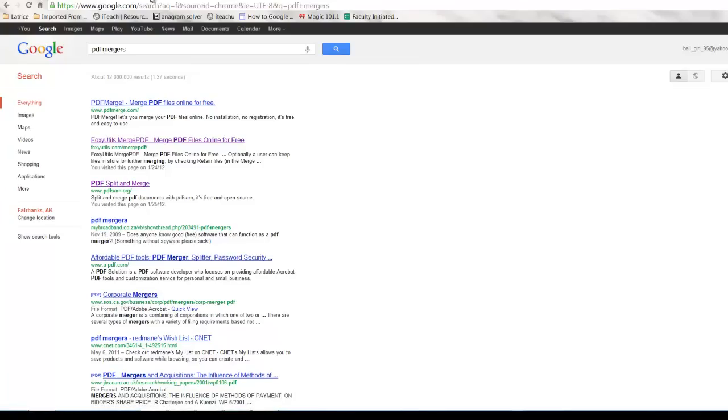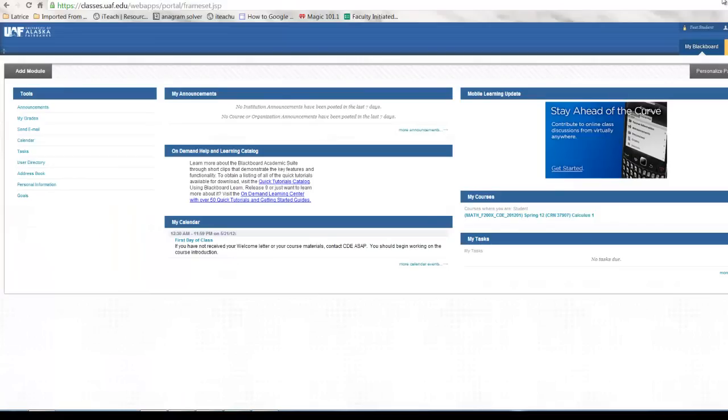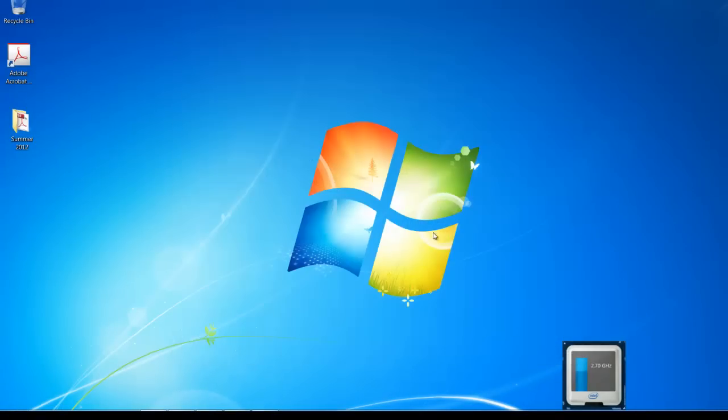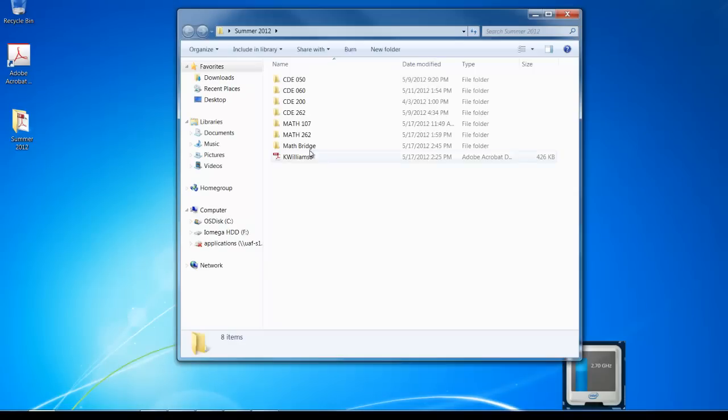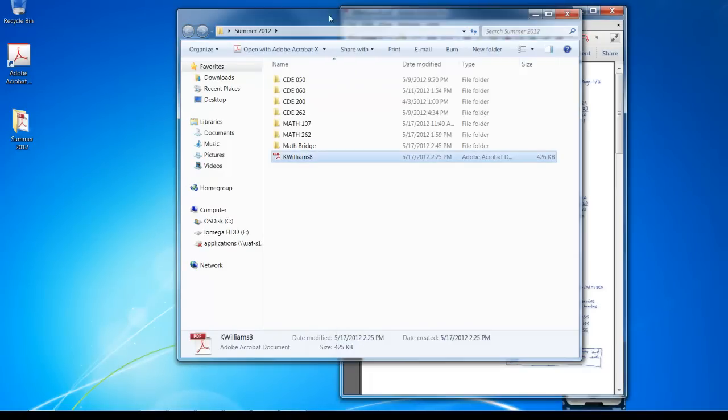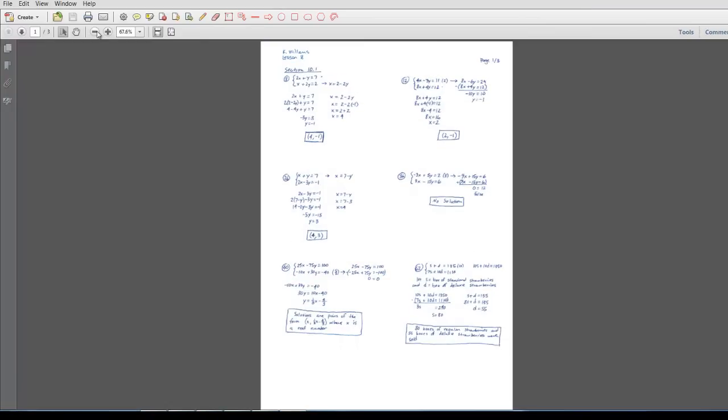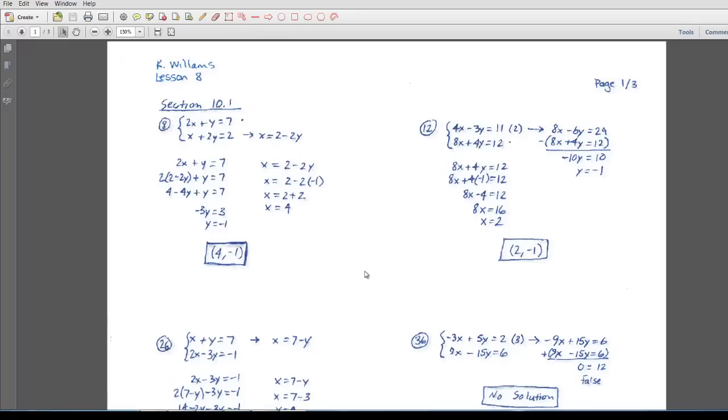Okay. Now, when you are writing up your assignment, there are a couple of things you should keep in mind. Okay. And I'm going to pull up a sample assignment that I have on here. Okay, so here's an example of an assignment that's going to be uploaded to Blackboard. Okay, when you're writing out the problems, you should always have your name and the lesson number on there. Doesn't need to be complete first and last name, but at least first initial, last name, and lesson number. You should also have the page number and how many total pages there are.